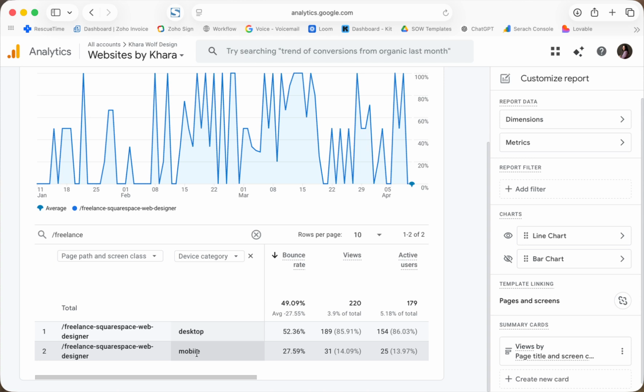This is actually probably a good thing because it's indicating that my mobile design must be pretty spot on for a bounce rate of only 27%. 50 is not bad.